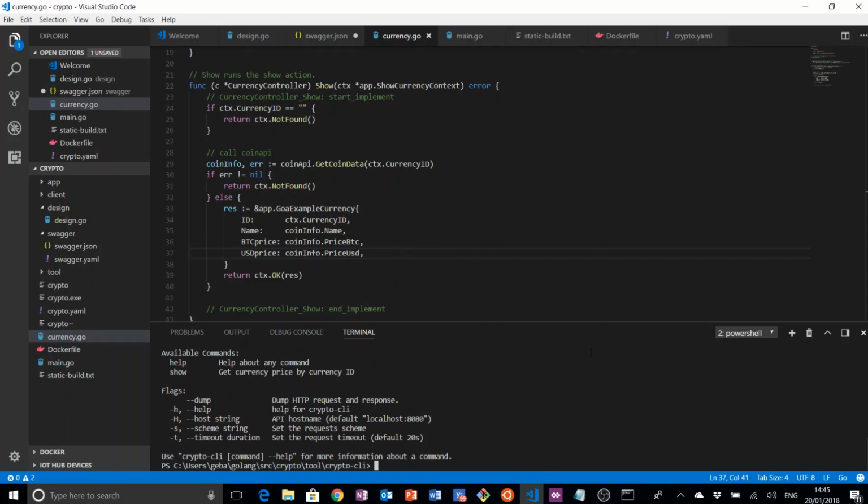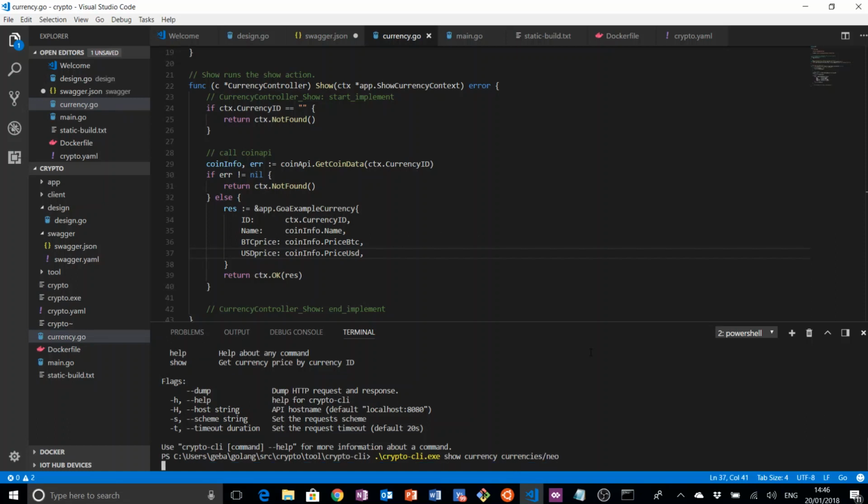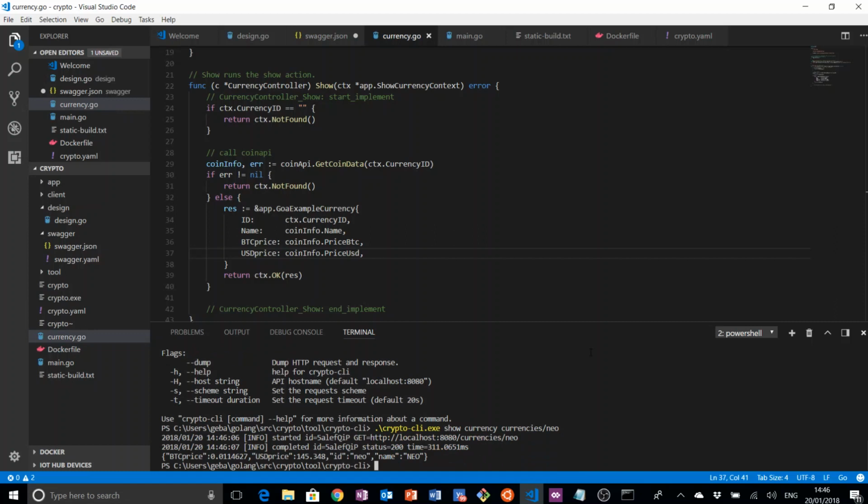By default, it goes to localhost. So if I say crypto CLI.exe, and I say show currency, that's my resource, and then currencies slash and then a currency name, for example Neo, it actually goes to the API running on localhost. It says 8080, but that's actually not correct.